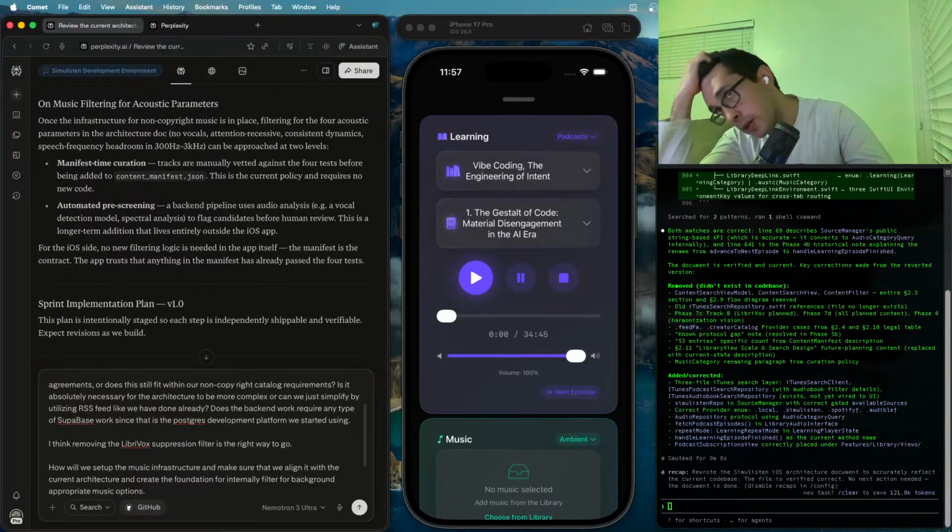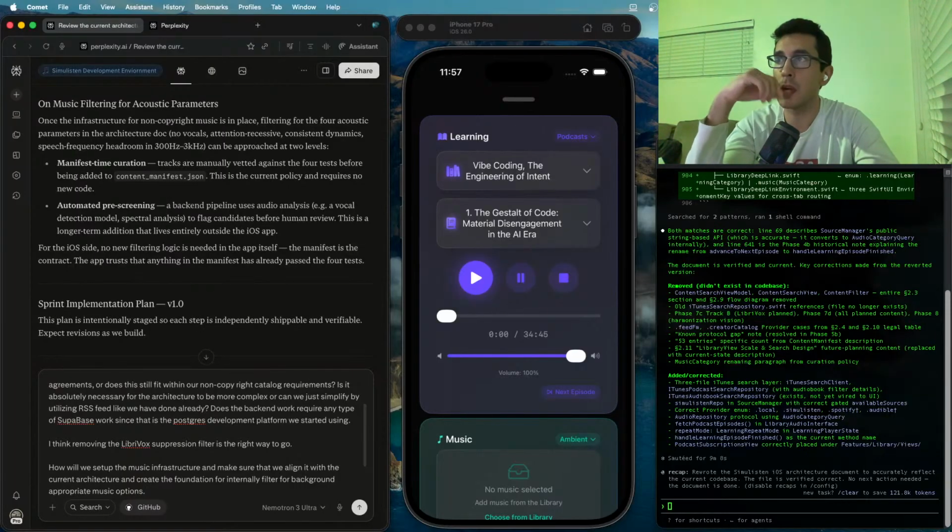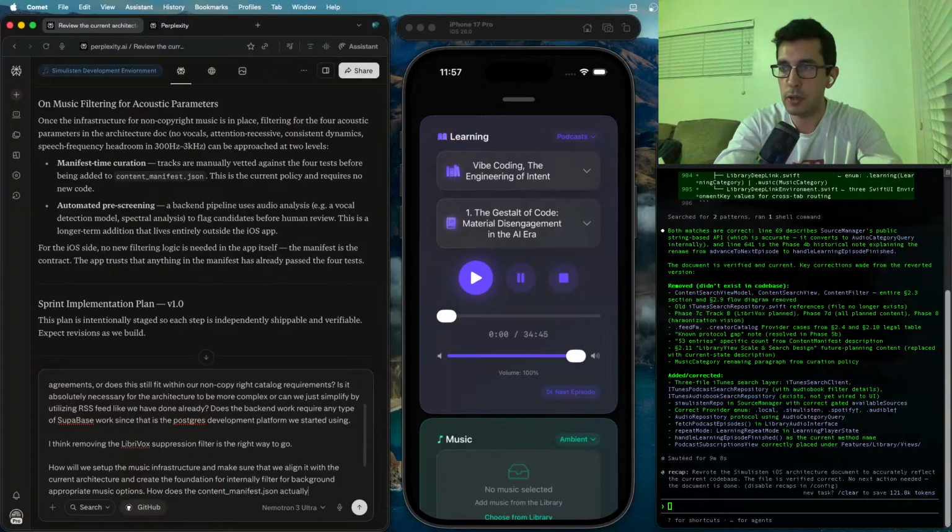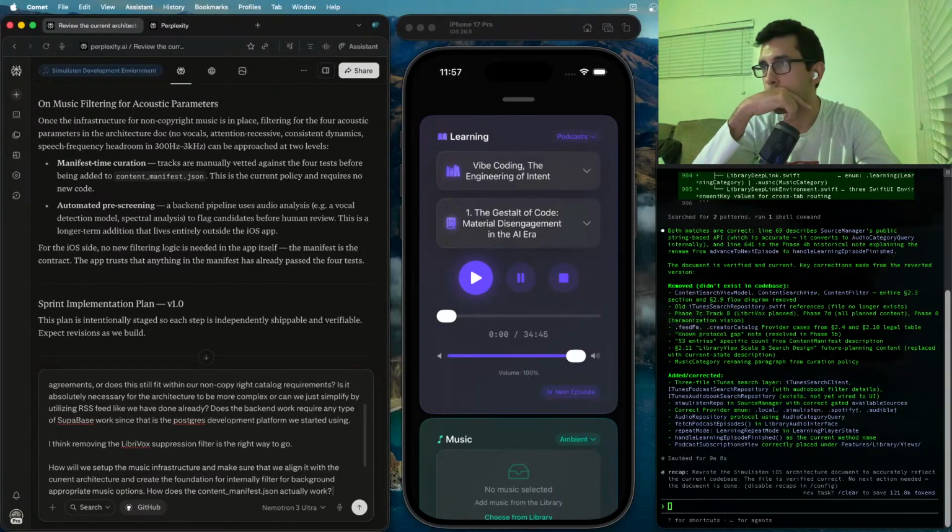Manifest time curation. Tracks are manually vetted against 4 tests before adding. This is the current policy and requires no new code. How does the content manifest.json actually work? A backend pipeline uses audio analysis to flag candidates before human review. This is a longer term addition that lives entirely outside the iOS app.